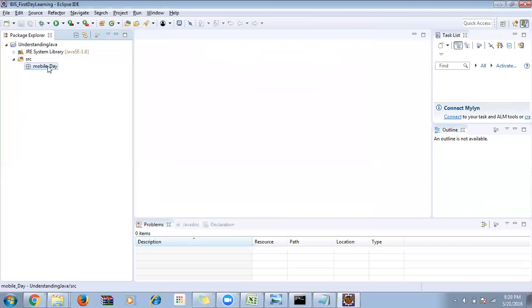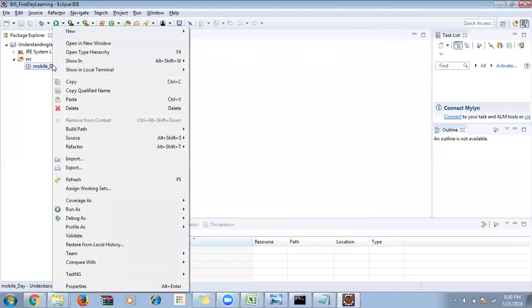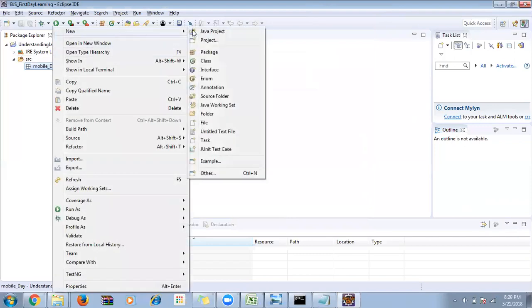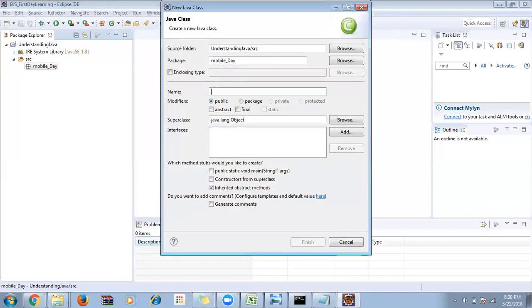If you want to create again, right click, New, Package. I want to create a class right now. So right click, New, Class, in the Java project. Now I need to give the class name. I'll just give learning data. Then select public static void main.